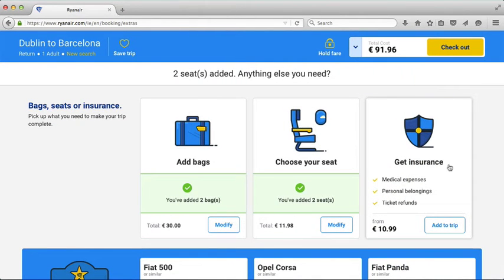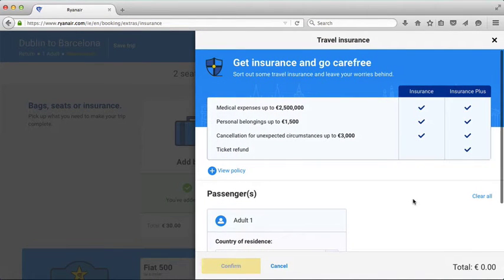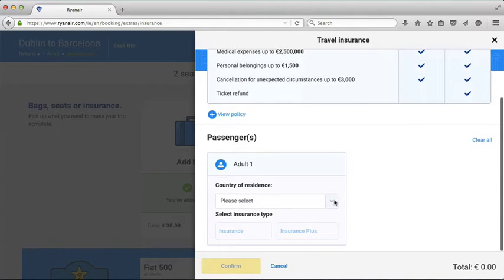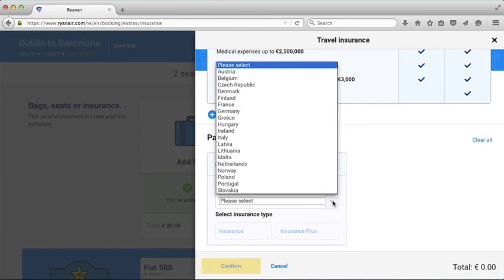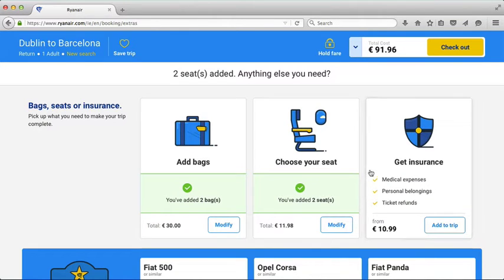And then this section here is about travel insurance. I'm going to show you how it works. I'm not going to particularly pick it myself because I have travel insurance. You click on Add to Trip, and you can see there are two options. In order to find out the cost, you click on the country of residence menu and choose Ireland, and then it shows you the two options. If you want to choose one of them, you just click on it and it turns blue, and then you click on Confirm. I'm going to click on Cancel, but it would be added to the flight if you had picked it.